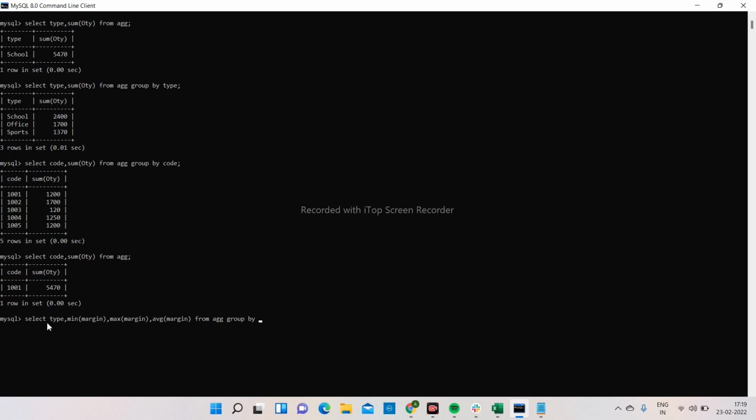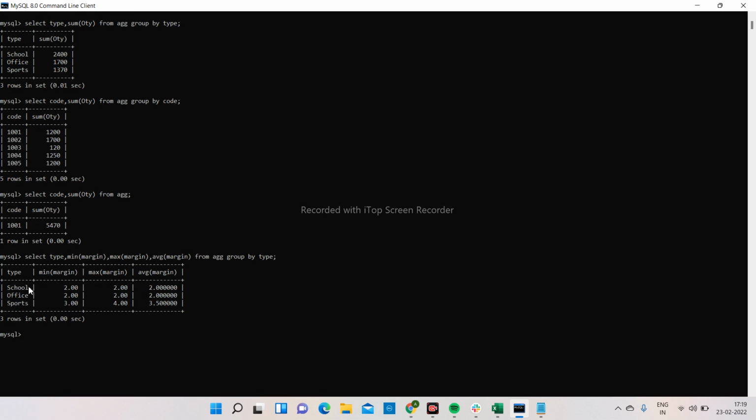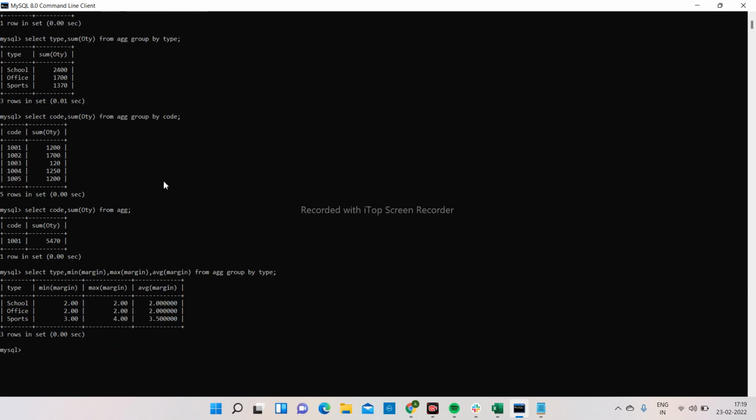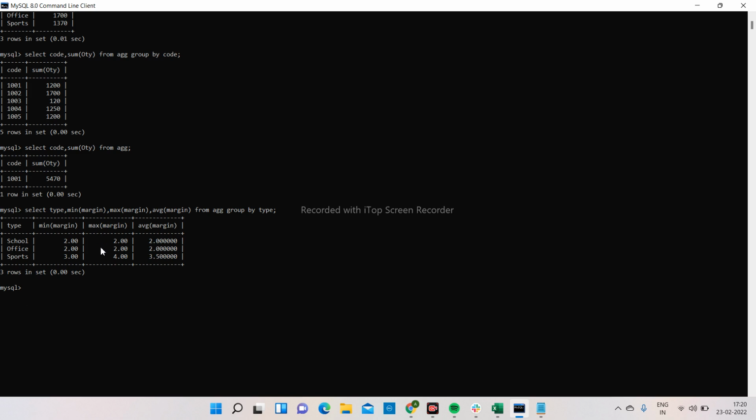So here also the first column is type, so we will again write group by type to group the values. And if we see the output, it is returning the type and all the values are grouped. Then it is returning the min of margin. These are the minimum values of my margin column, 2, 2, 2, 3, and max of margin is returning, and then this is the average. So group by is helping us create very discriminative tables.